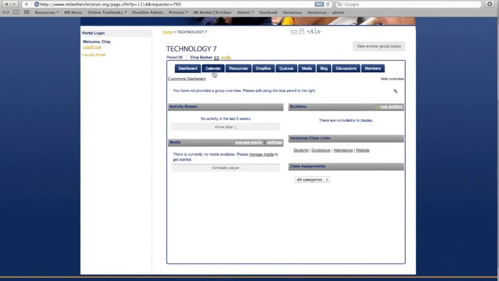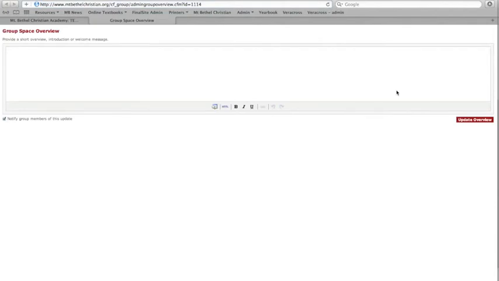Now look at the very top of our dashboard. You will notice that there is a small pencil on the right-hand side. That means that this item can be edited. Let's go ahead and click on it. Once you do this, you will be able to put in a course description or any kind of information about the course that you are talking about in this particular group space.